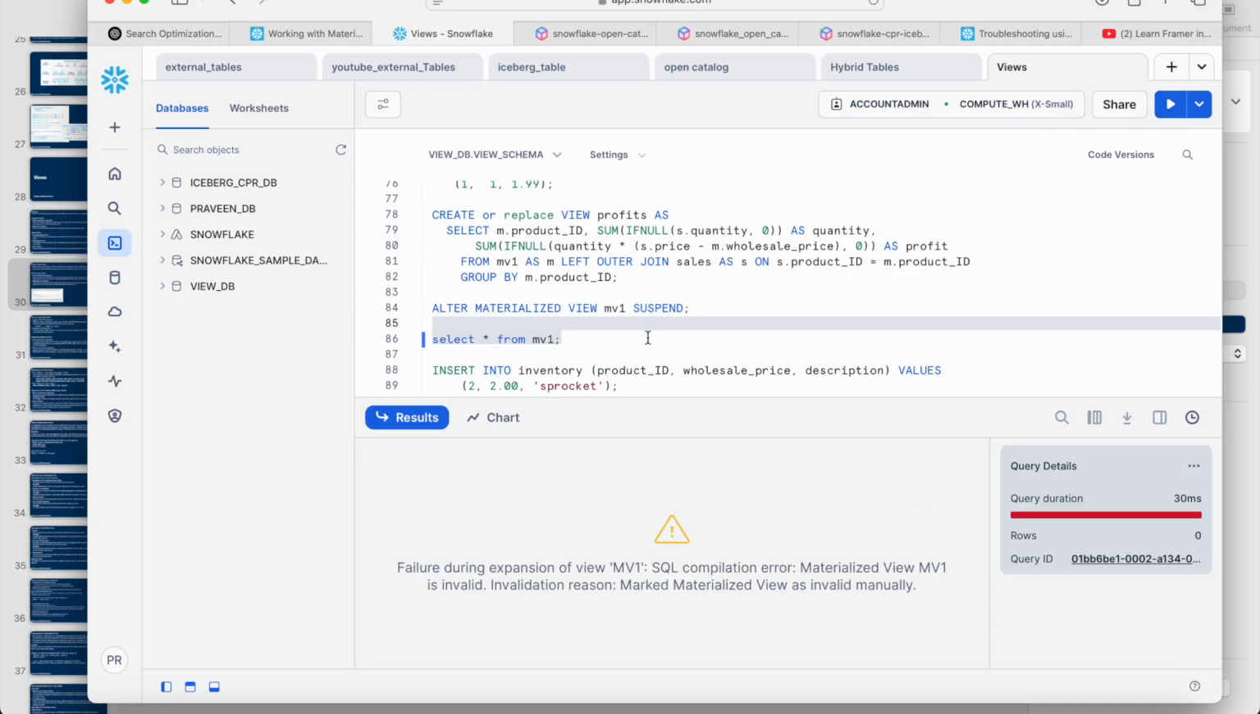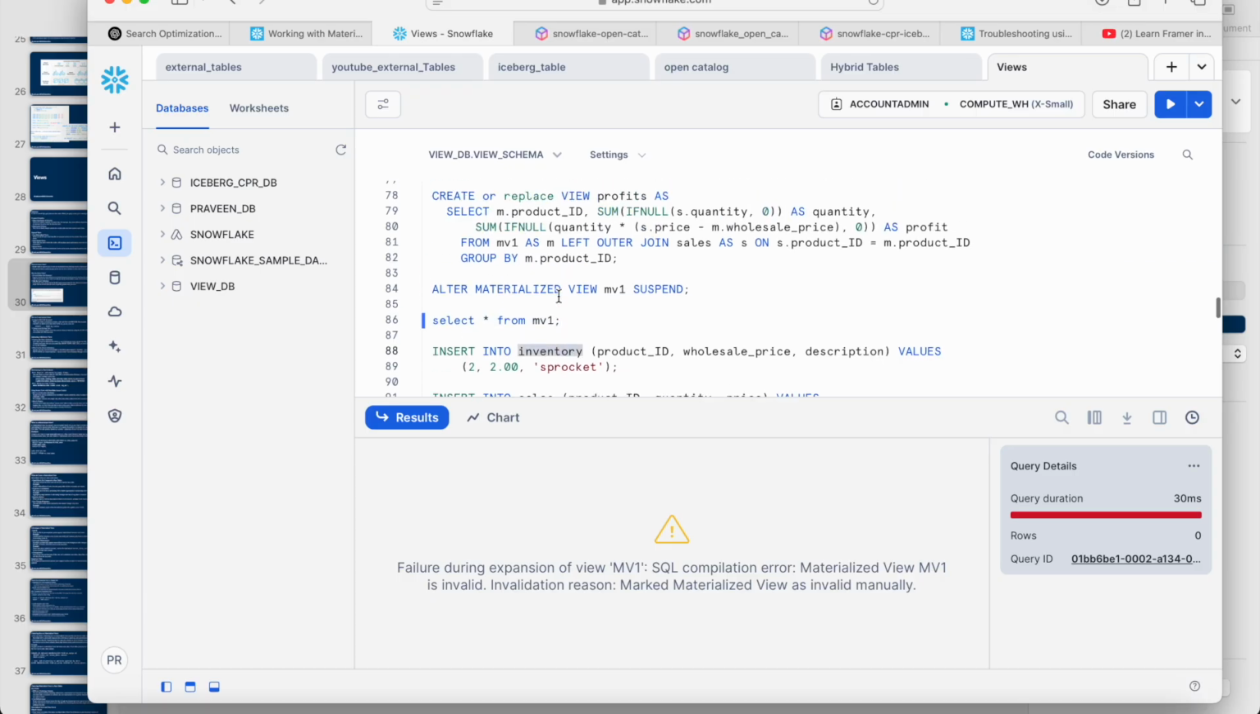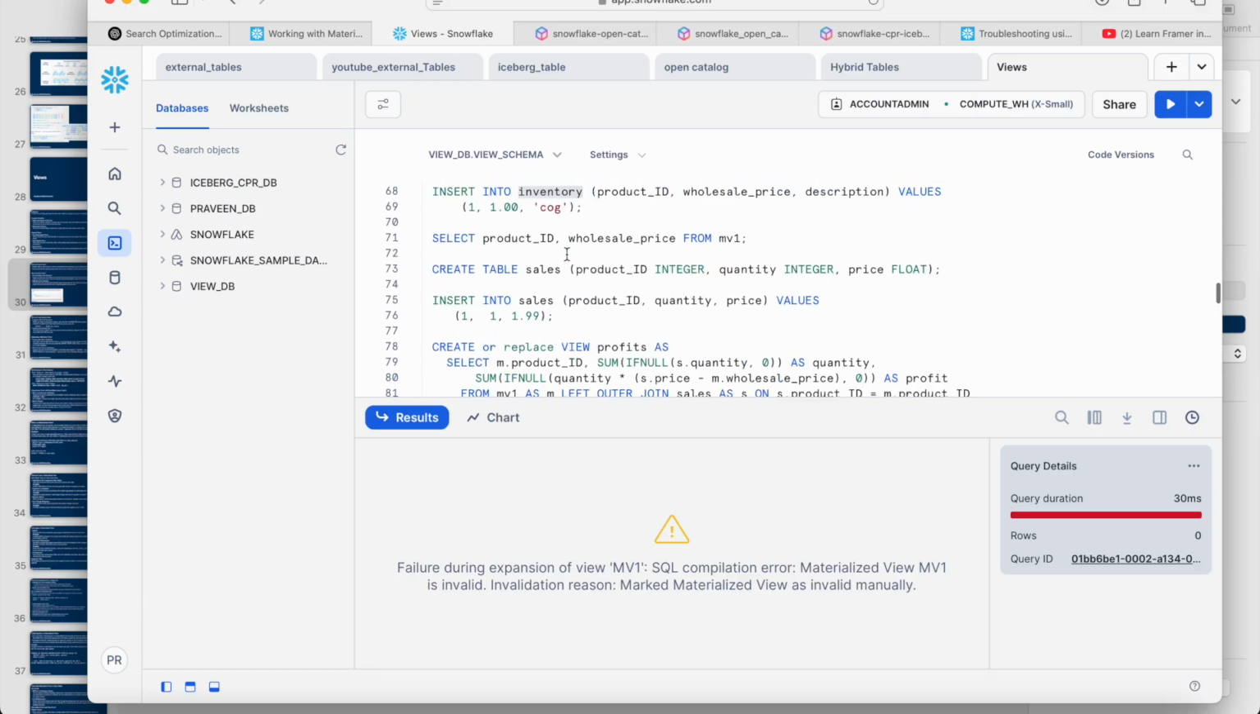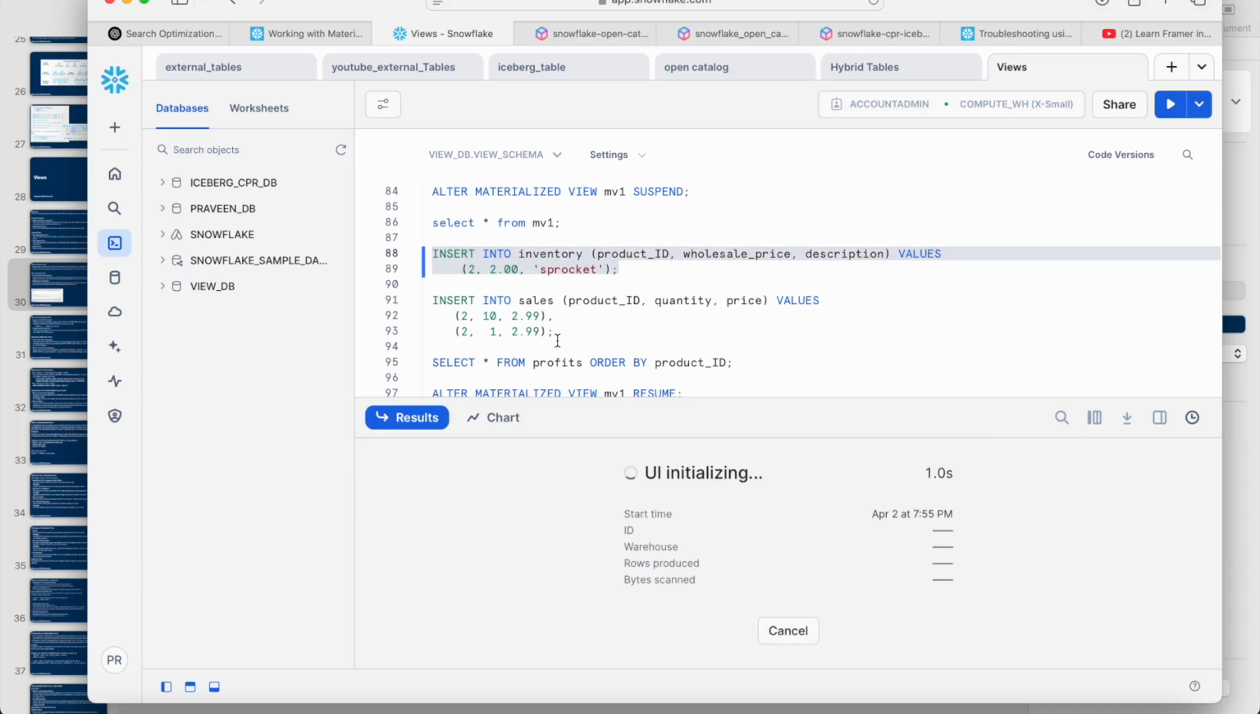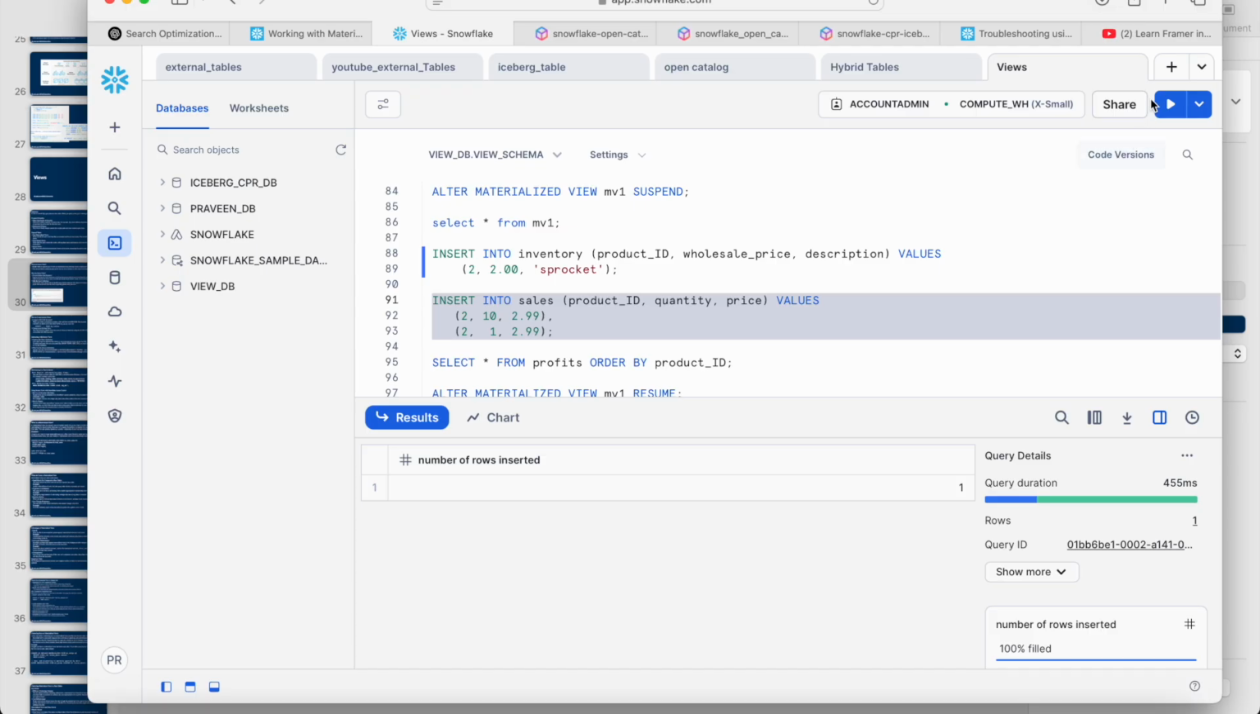Now if you see, I have an inventory table. Okay, this particular inventory table, I'm just trying to insert one row here. Okay, now I have a sales table, I'm just trying to insert two rows here.